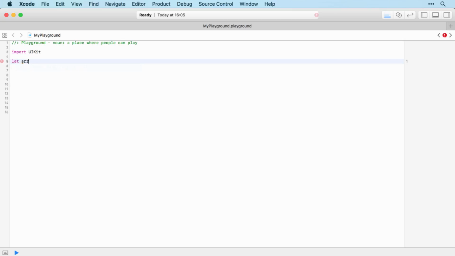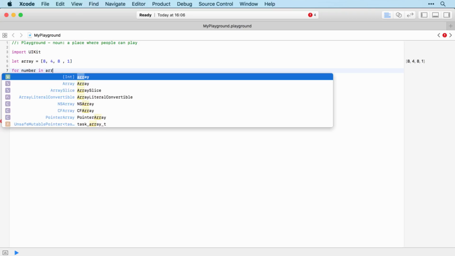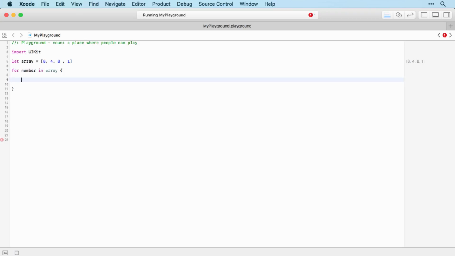So let's have a simple array. And again, I'll just choose some random numbers. There we go. And then to loop through the numbers in our array, all we do is create a new variable, which I'll just call number, but we can call whatever we like. So for number in array. And what that will do is loop through the array and allow us to access each individual item in the array using the number variable.